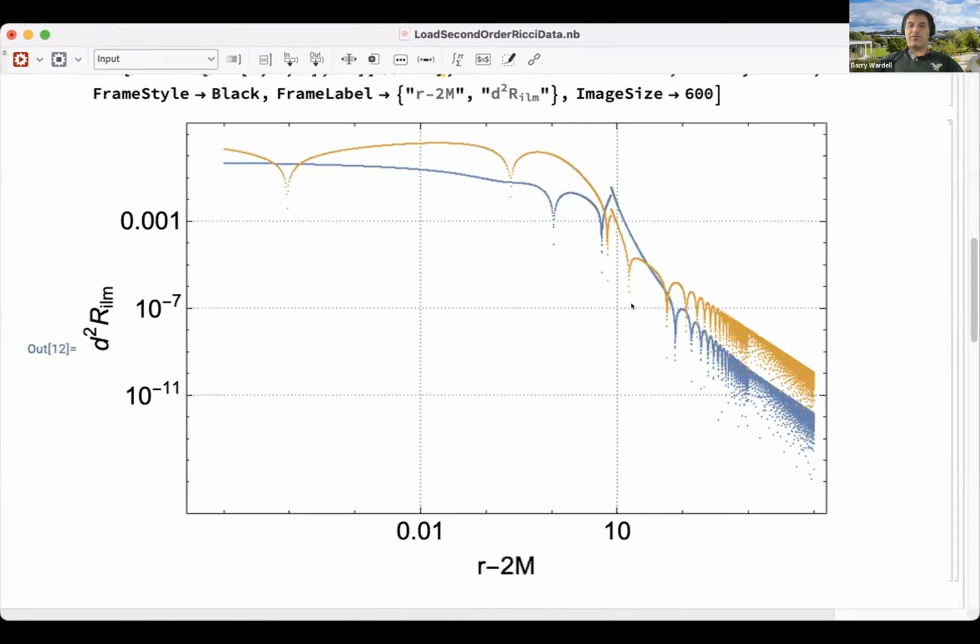And you can see three features here. One is over towards the right, so towards infinity, it's decaying. Over towards the left, it is heading towards more or less a constant, although there's some oscillations. And then around the middle here, near R equals 10, it's going upwards, although it is finite.